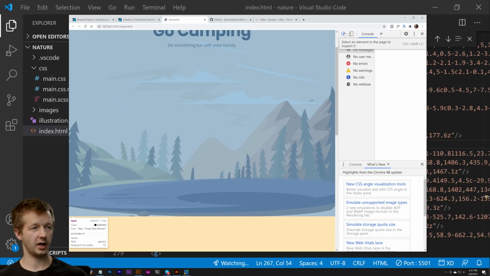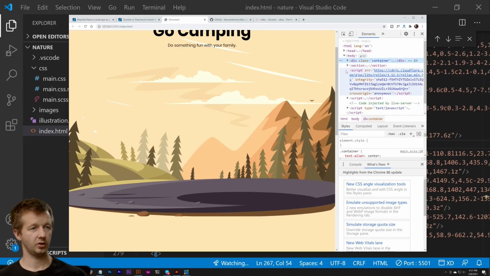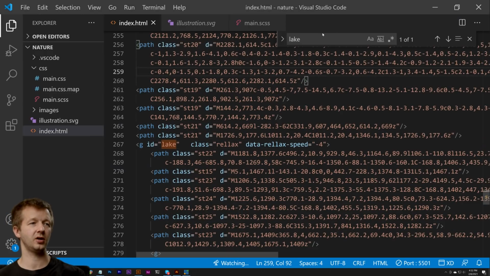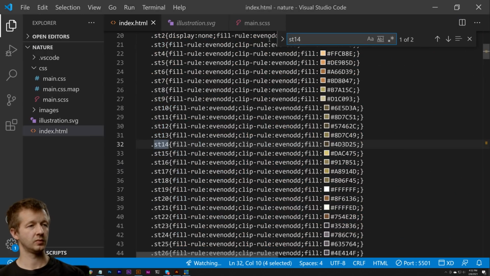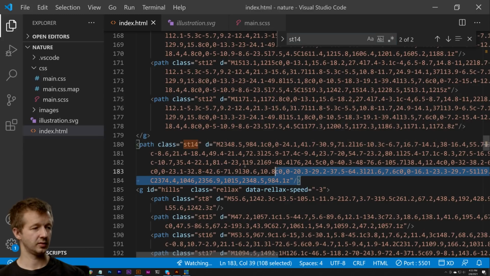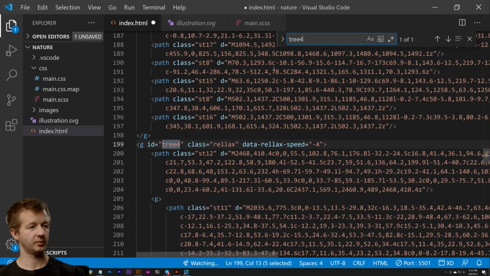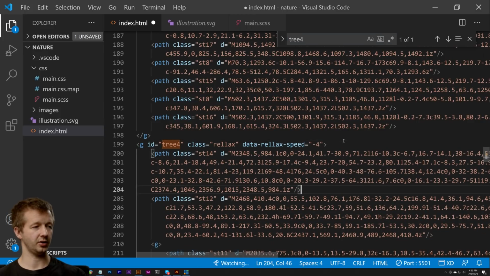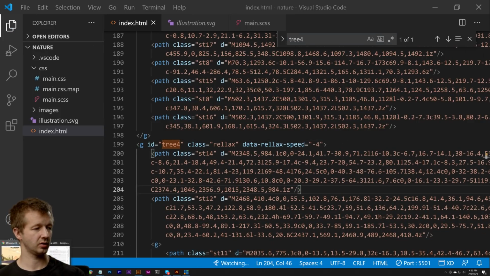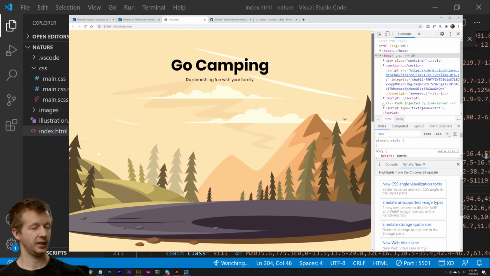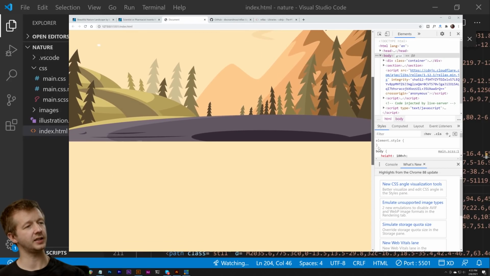is I can get the dev tools out, Control-Shift-I, or just F12, and we can try to find it. All right, I found it. It is class ST14. So this needs taken out. We'll just put that. I hope this will work. There we go. Now things I think should be moving at a slightly different speed.